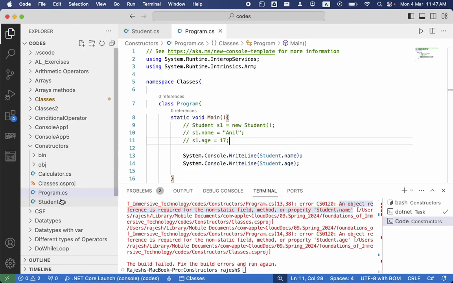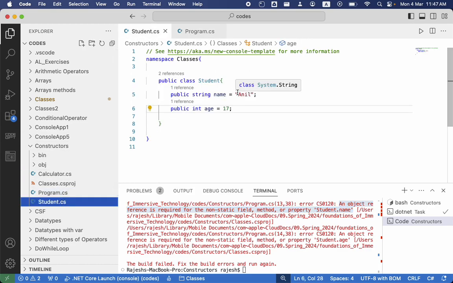You see, we may give some value, but that doesn't make sense. That doesn't mean anything, because these are the values of one particular student, right? S1's name and age may be something, S2's name and age may be something else, some second student's name and age will be different, third student's name and age will be different, right? So all these are values which go with the object, right?